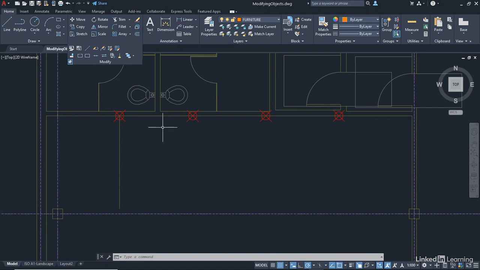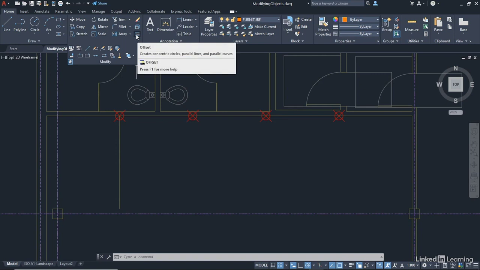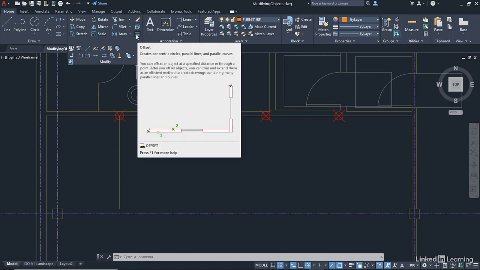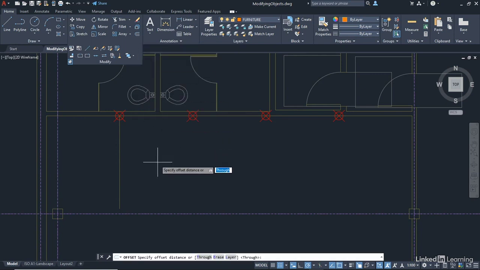Now, funnily enough, the offset is this one here, just in the corner normally of the modify panel. I'm going to click on offset and come into the drawing area. Now, this is one of the modify commands where you don't select the objects first. You can if you want to, but you don't have to. You specify your offset distance. Now, my offset distance is going to be 75 millimeters. You'll see why in a moment.